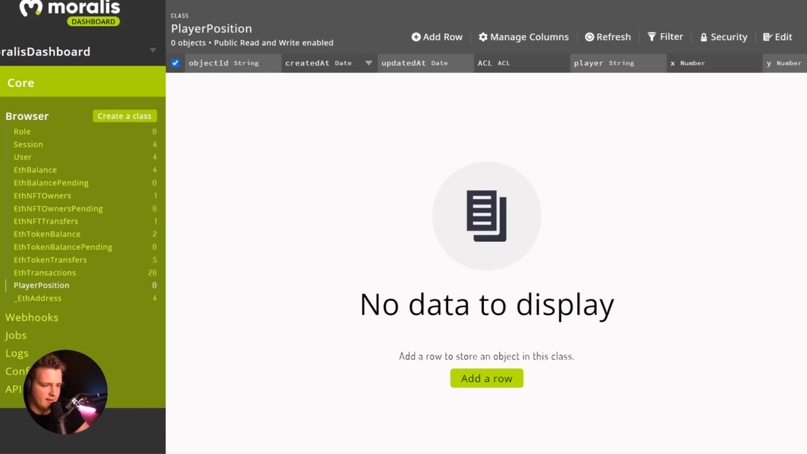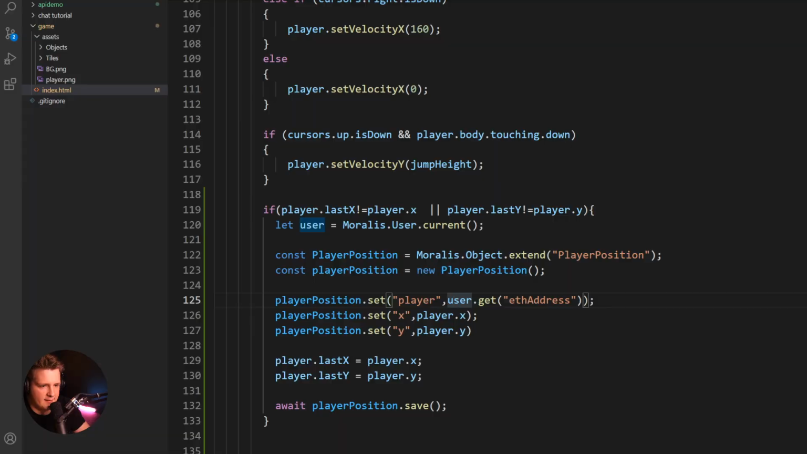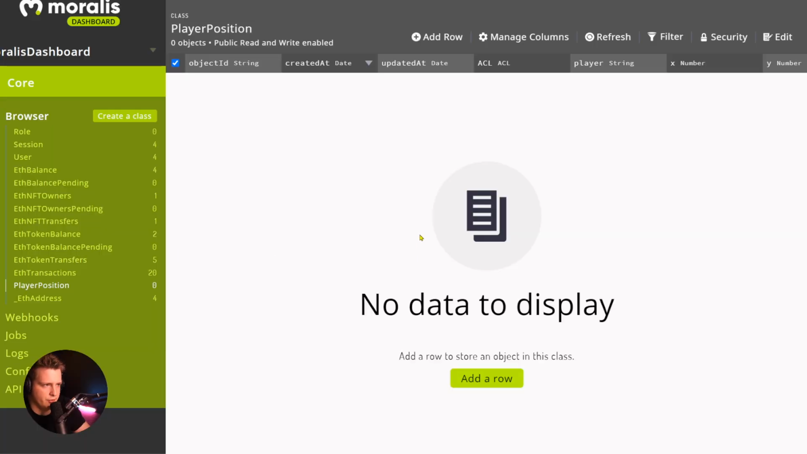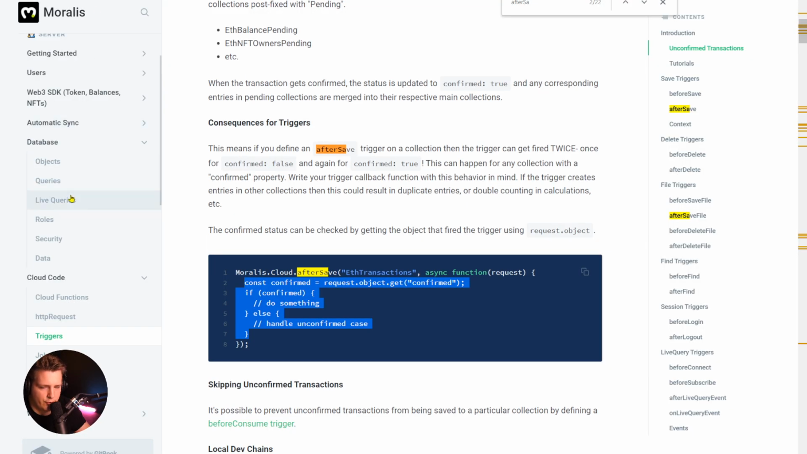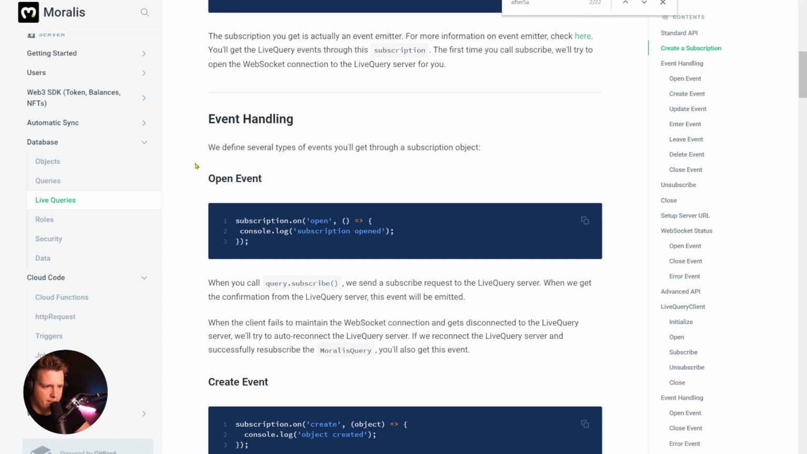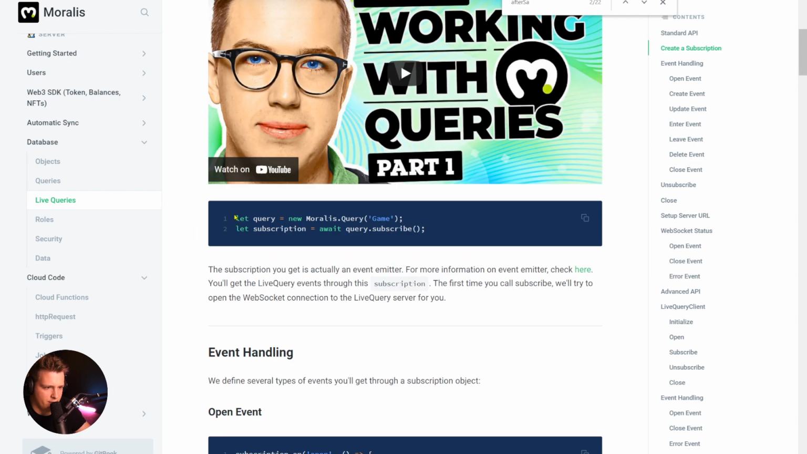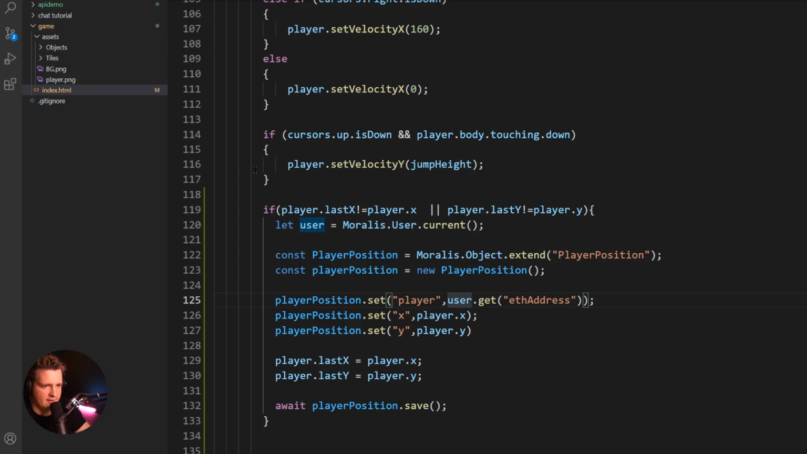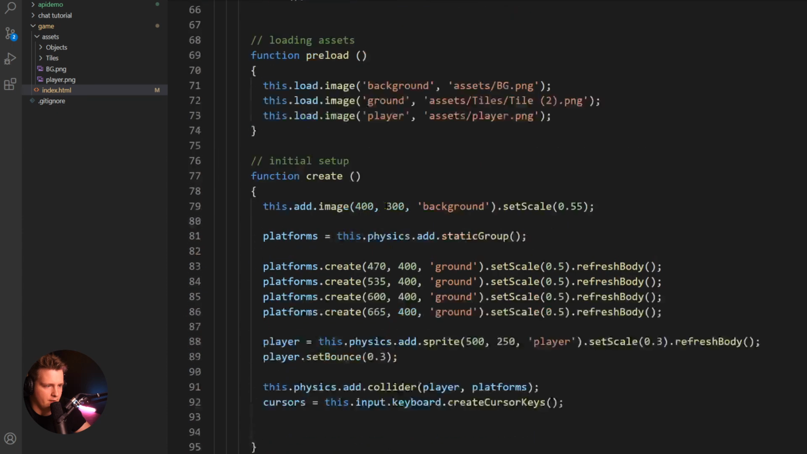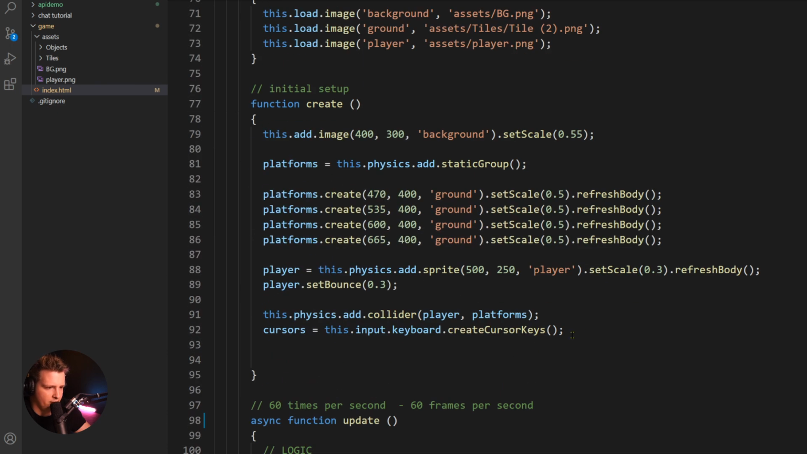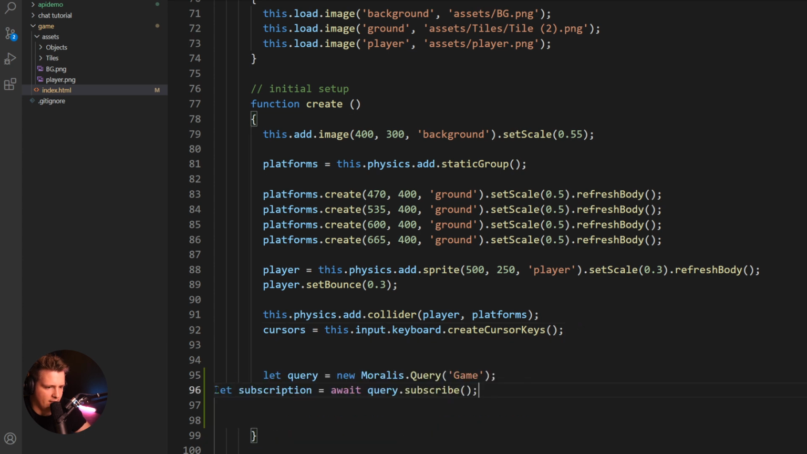And so the good thing is that in Moralis, you can use live queries in order to subscribe to new events. So if you go to database, you go to live query, everyone now can subscribe to these updates. So if we go to create here, we can set up a subscription to player location.